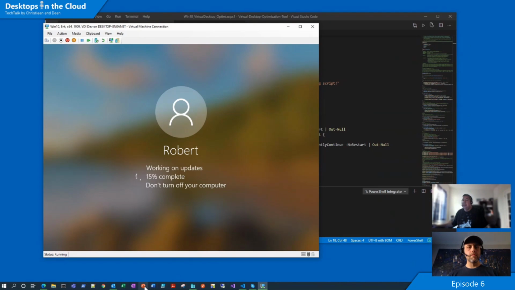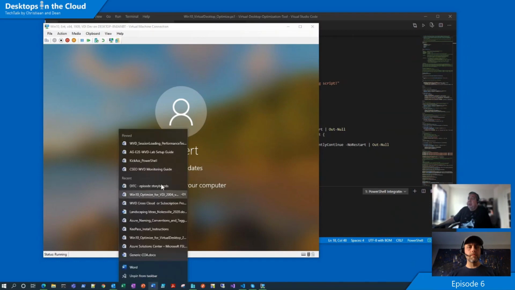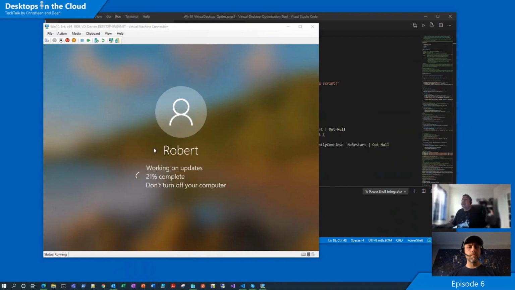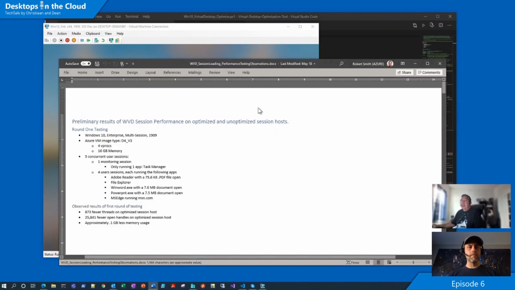Previously, I was asked, okay, these optimizations sound good, but can you show a little bit of actual data? We need to know numbers. And so I set about gathering traces and running tests and so on. The first series of tests that I ran, I decided to do 4 simulated users and 1 management session for a total of 5 sessions.